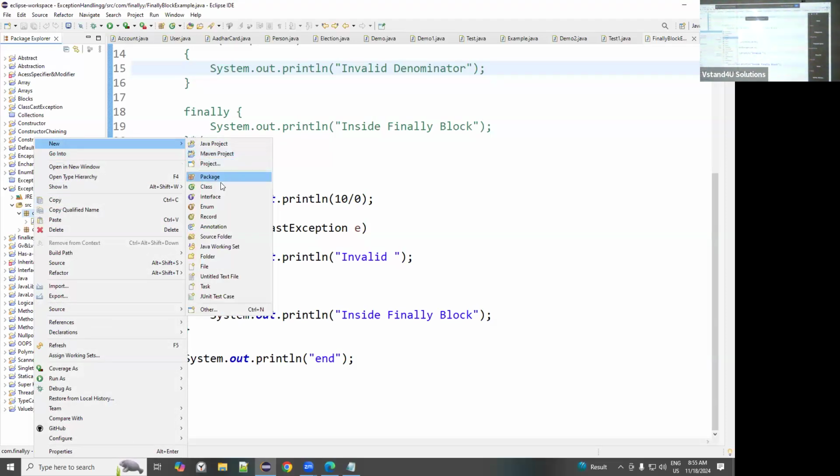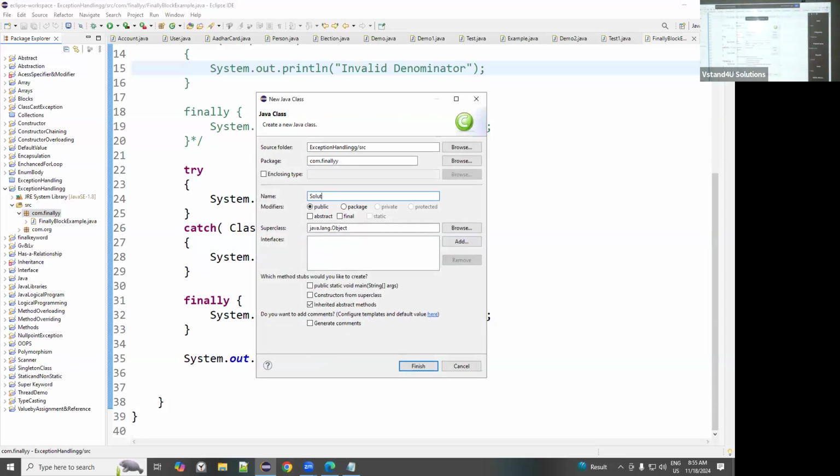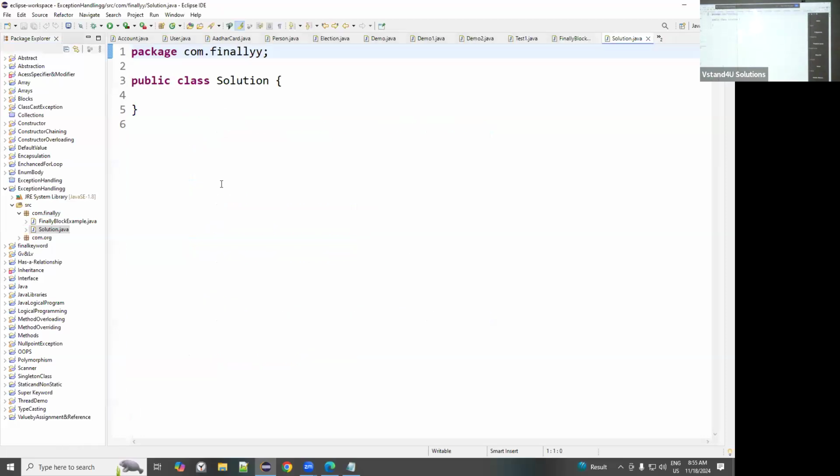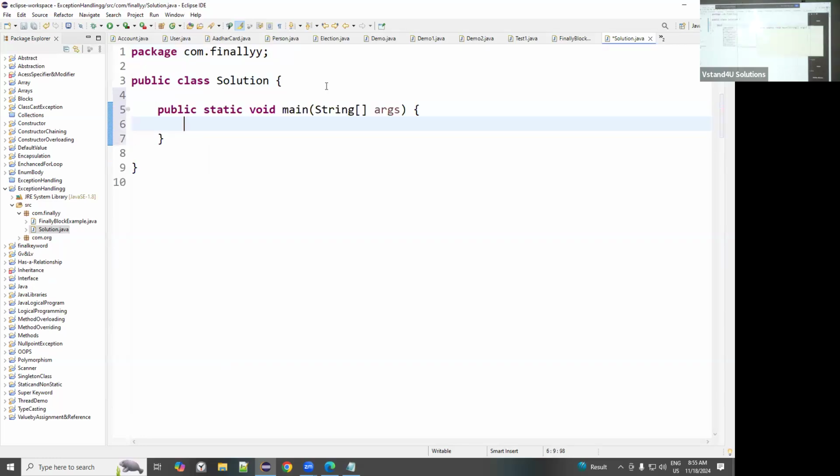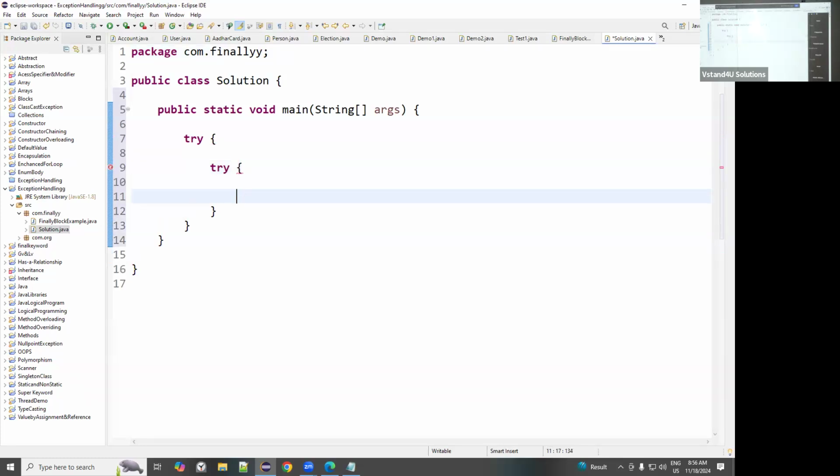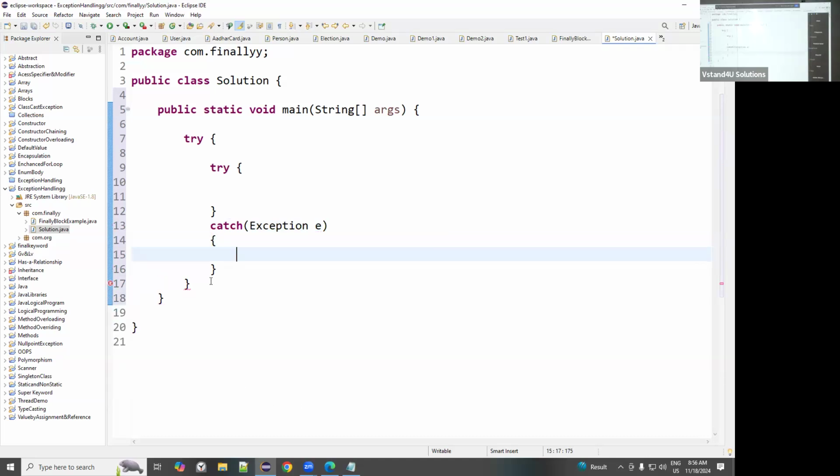I'll create one more class here, as Solution. Inside the Solution class, I am creating one main method. Are you aware of nested loops? Long back we did it in the basic class. Inside the try block, I have to give one more try. Then after this try, I have to give catch, catch Exception e. This is nothing but try and catch.